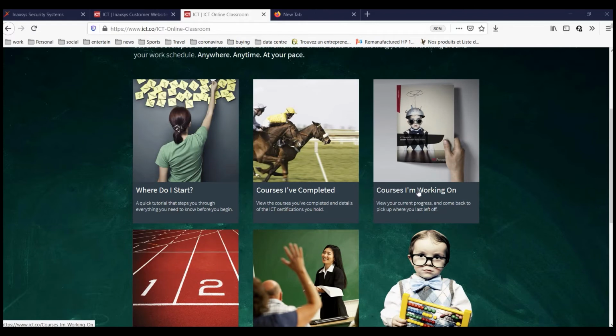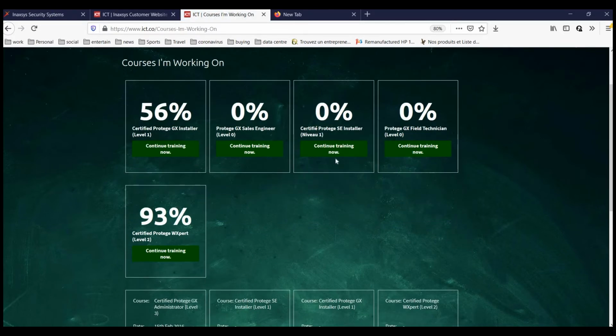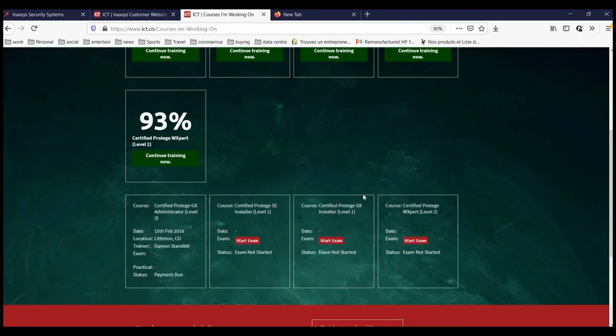In my case, I will go to courses I'm working on, and you will find that I have a large number of different trainings that I've started. Some I haven't finished, some I have, and some of which I'm certified for. But the one in question is the Certified Protege W Expert that I can now continue my training on.